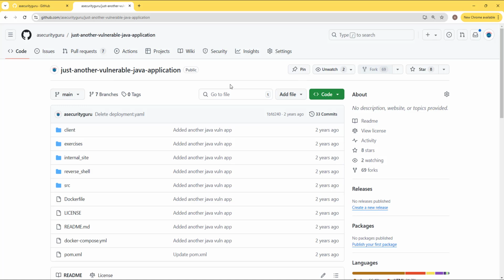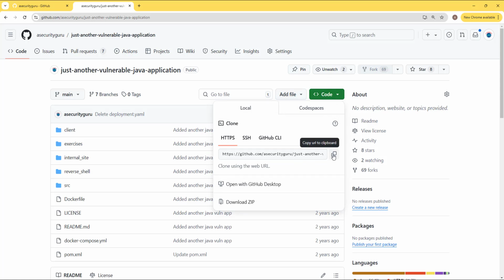So let's continue. In order to clone this repo, we will click on code and we will copy this URL. This is the HTTPS URL that we are using to clone this repo. There are other methods as well, like SSH and GitHub CLI. We will see separate lectures on these two methods as well. For now, we will be using the HTTPS option to clone this repo. We have copied the URL.